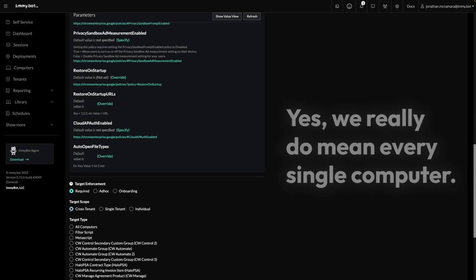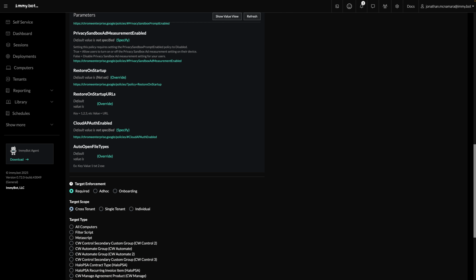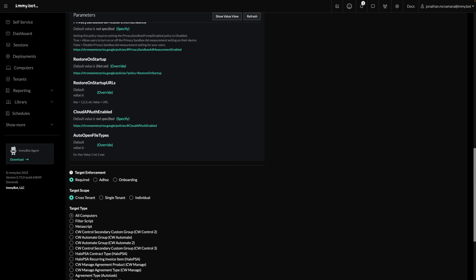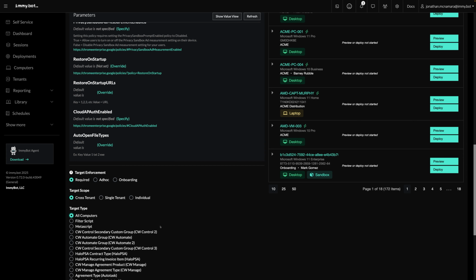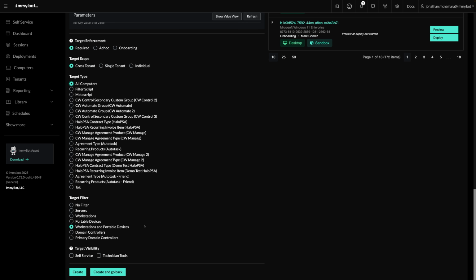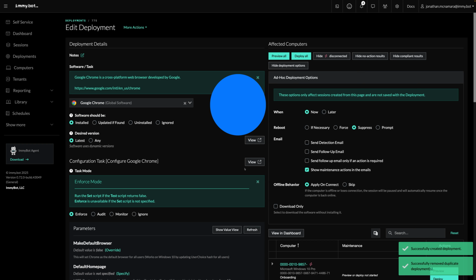Once we click on that, a new form pops up, allowing us to filter the targets further if we want. We are going to set the target type to all computers and set the target filter to workstations and portable devices, also known as desktops and laptops. Last thing to do is click Create, and we're done. You've created a deployment which is scheduled to run in the next maintenance session.